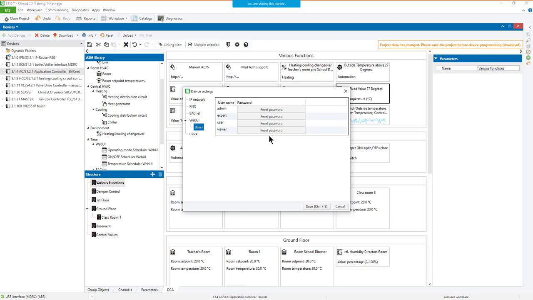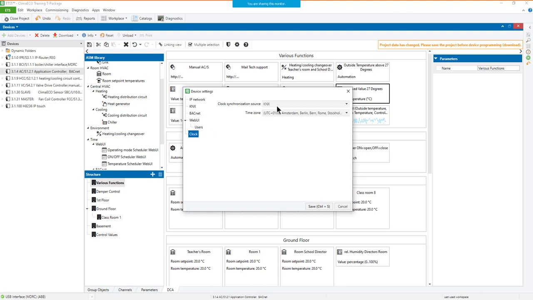And for each user level, you can define what is visible in the WebUI. So you can remove everything for the viewer. Of course, that makes no sense, or partly something, and then it's not available for the viewer, but for the administrator, it's available. And as we also have time functions, we can decide here where the source of the time functions is: network time protocol, KNX, or also BACnet is possible.